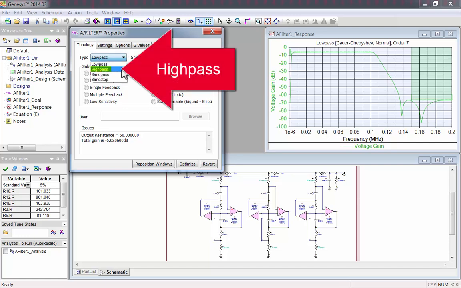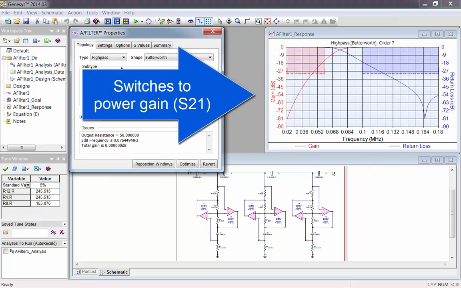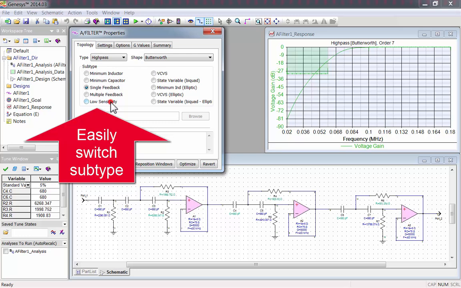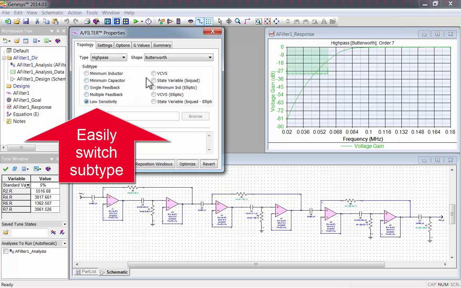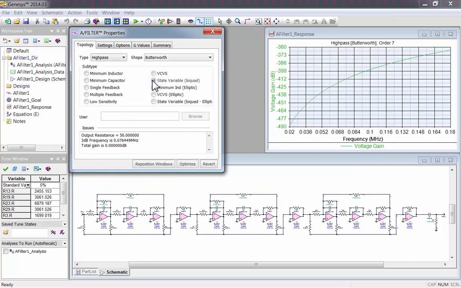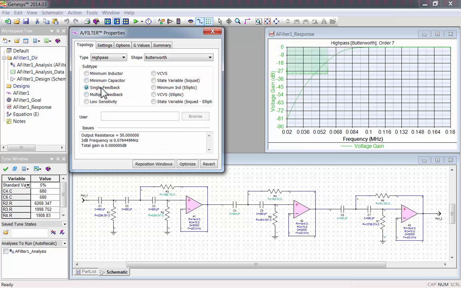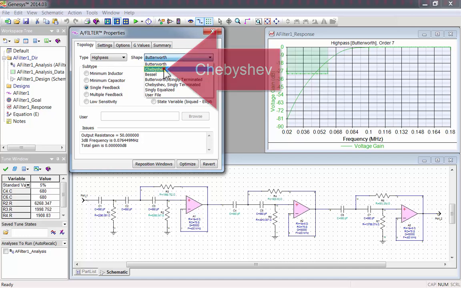We'll start out with a high-pass filter. Notice how the minimum inductor high-pass is power gain. You can easily switch subtypes and see the difference. For example, I'll choose single feedback, Chebyshev.